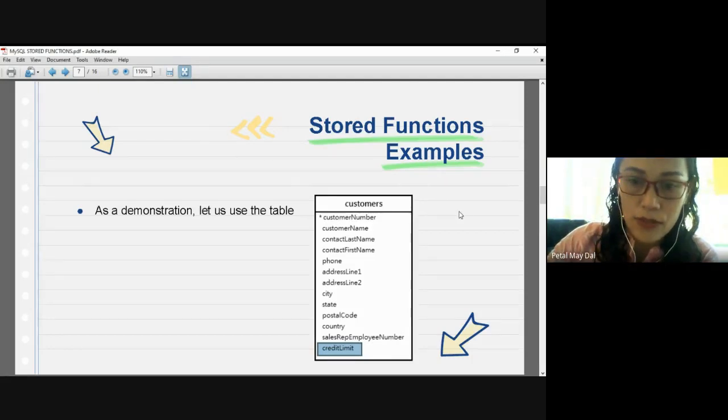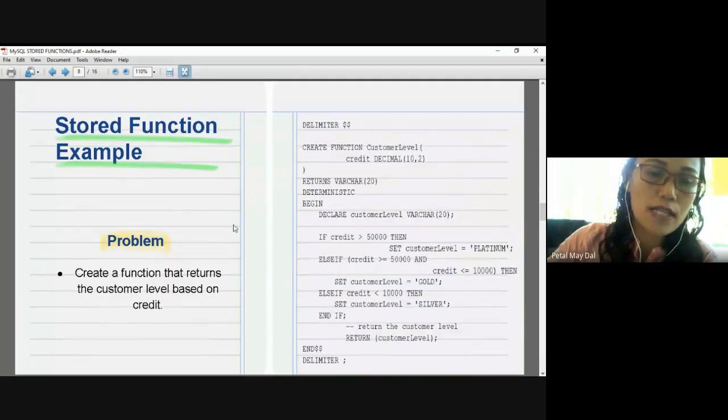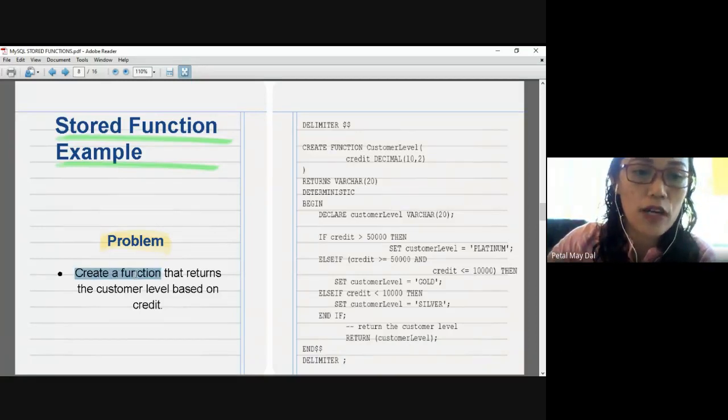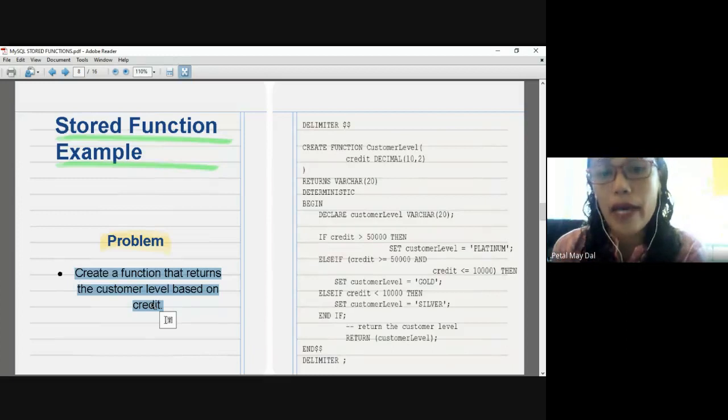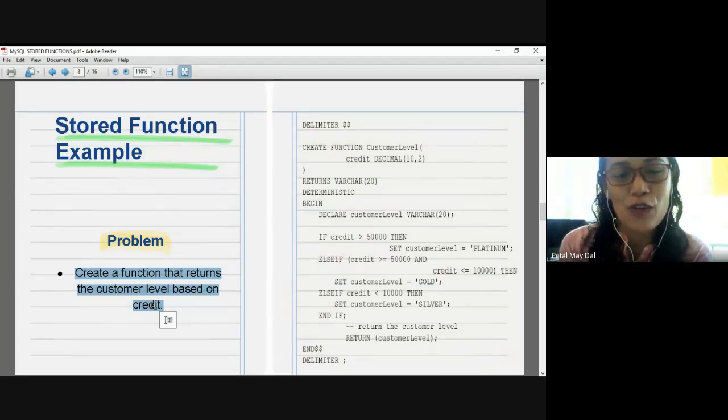Okay? So let's have here an example of a stored function. We want to create a function that returns the customer level based on credit. Meaning, we give the customer a label, the customer level. So we wanted to classify each customer level based on their credit limit.